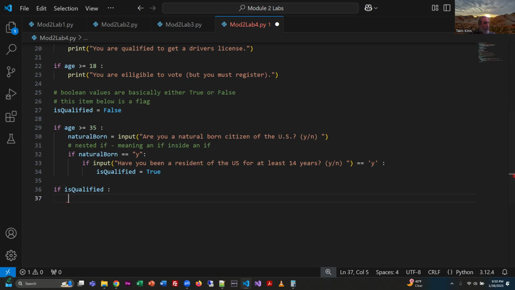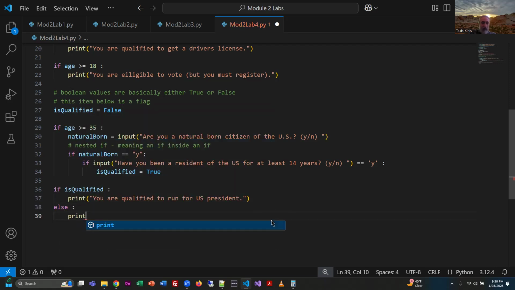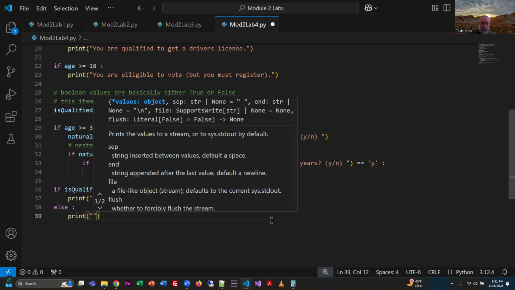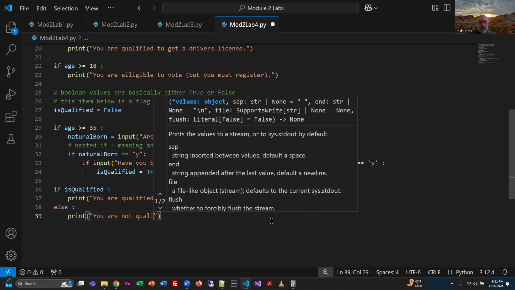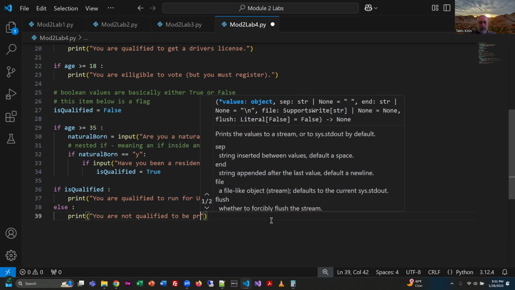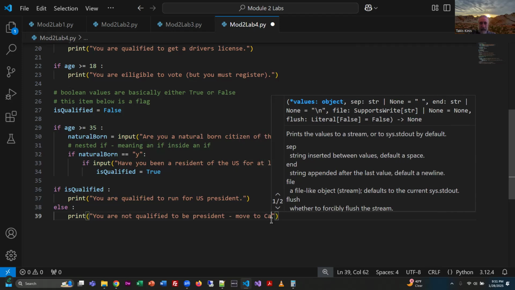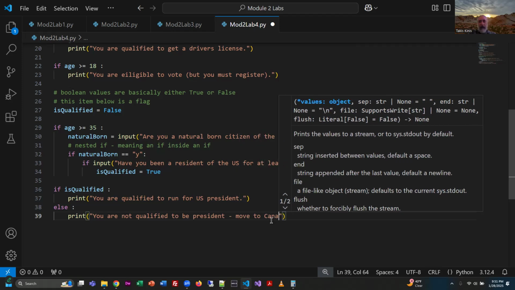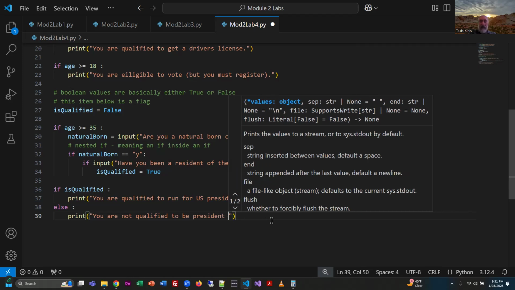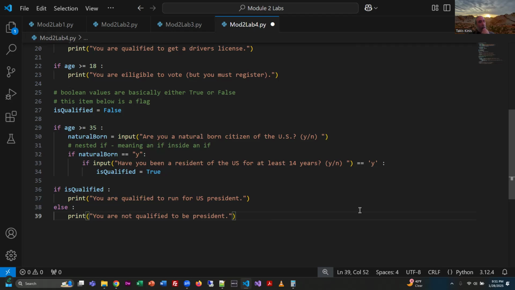Well, then we're just going to output, hey, you're qualified. Else, okay, I'm being snarky there, but we just say that you're not qualified to be president. Right. So this is the entirety of all the logic, folks.